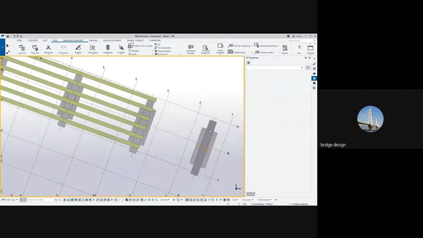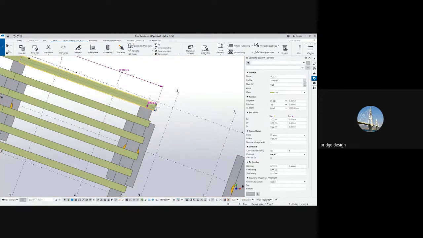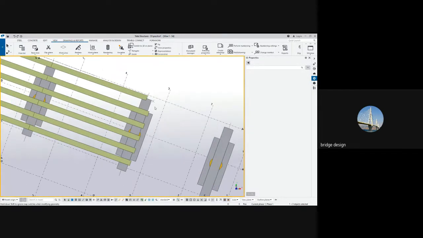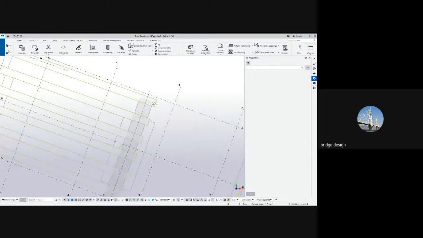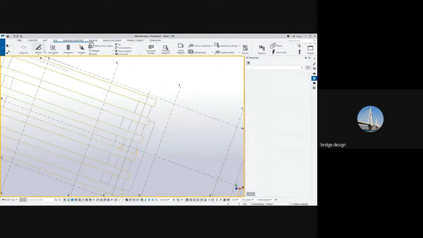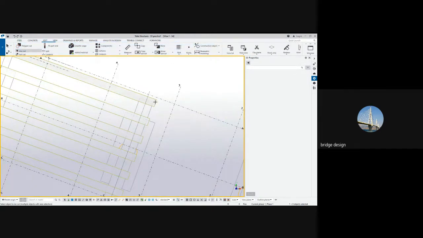So what kind of beam do we have to put? We have to put the inclined beam right here. These are the same things that we have to do. Again, we can decrease their lengths. Better, just go with the geometry, or we can use the line command. Now you can use the line command to edit. Line cut.